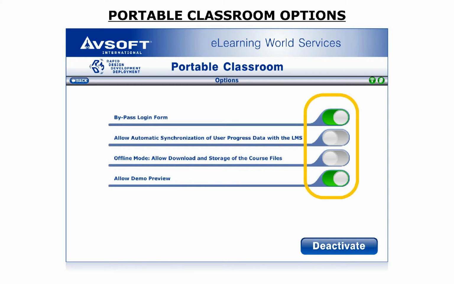If a user license does not require a time signature from the application server, the bypass login form control, if selected on, will start the application on the department selection form. The Allow Demo Preview control enables or disables the visibility of the View Demos button on the login form.